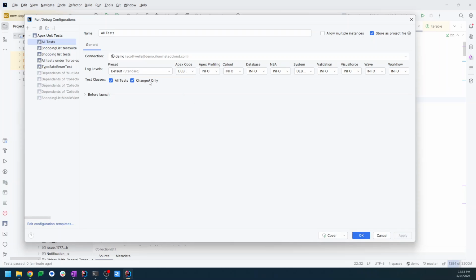But notice that there's a new option on it called changed only. And as the tooltip says, when this test run configuration executes and that's checked, it is only going to include the subset of tests that are considered changed or that exercise changed code. So those are two different things.